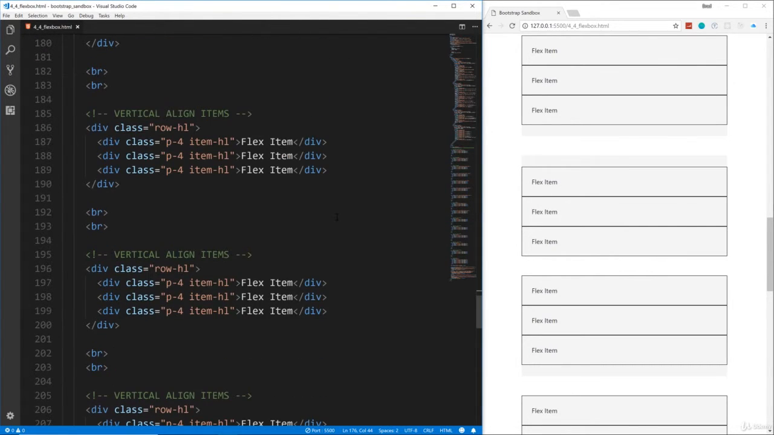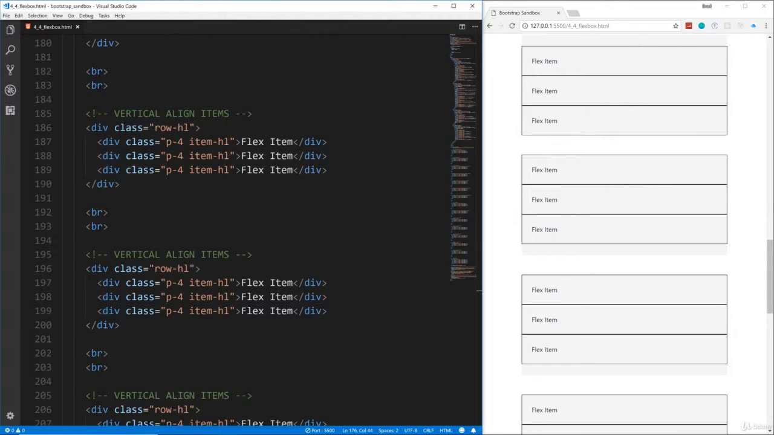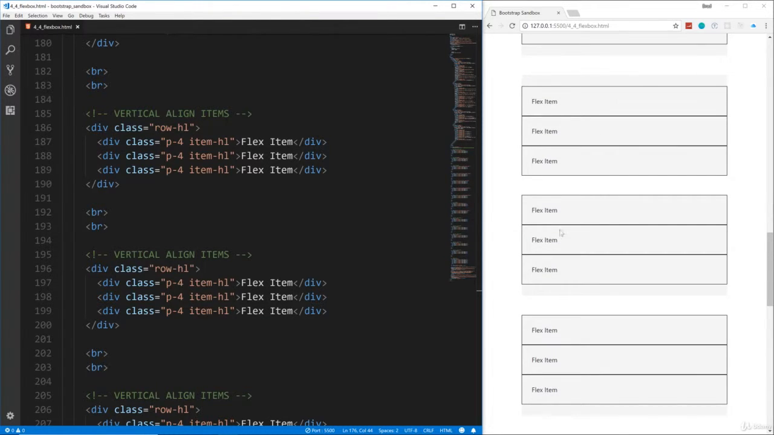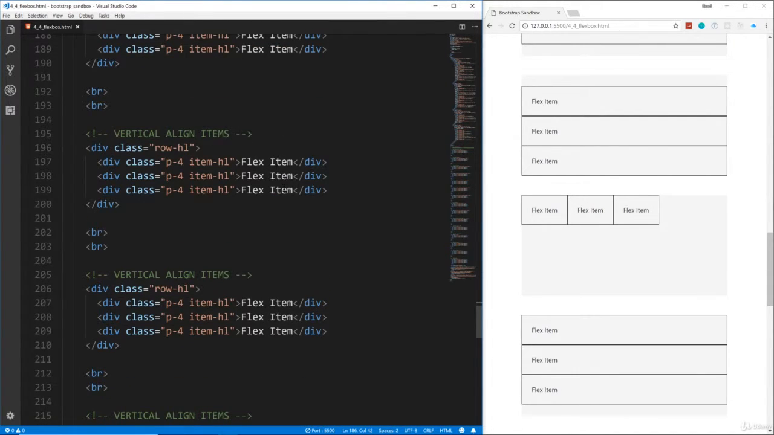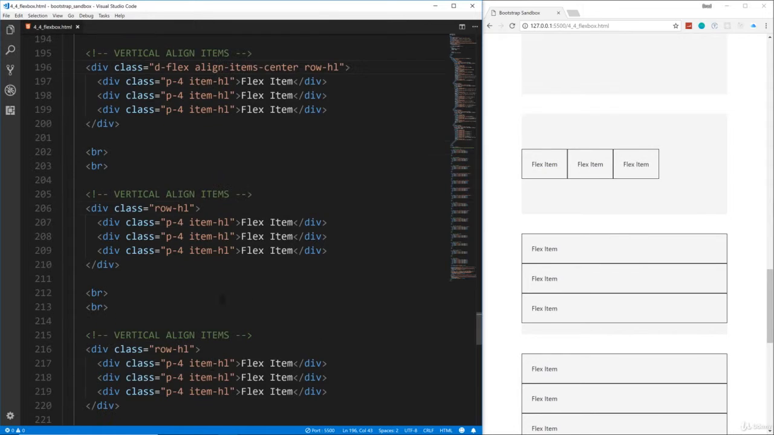All right, so let's look at some vertical alignments. We're at this one right here. So for vertical align items, let's add d-flex, and let's say align-items-start, and we'll save. And now we're looking at vertical alignment, so we're aligning them up here. Okay, if we wanted to align them to the center, then we could do d-flex align-items-center, save. And now on this next one, you can see they're aligned to the center.